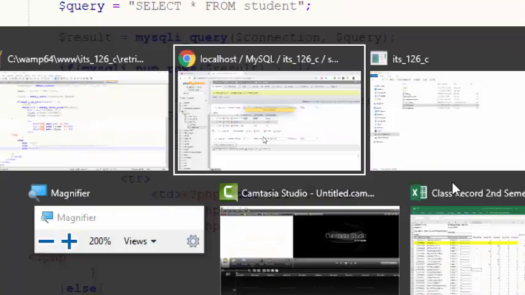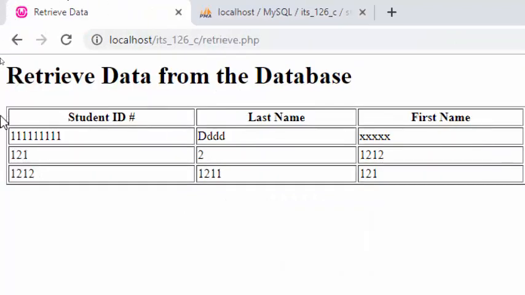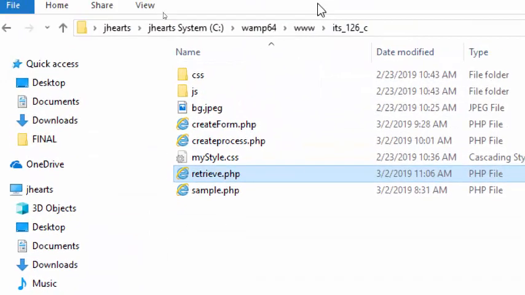So now, we have a lacking part for the retrieve, because here we just retrieve all the data. What if I just want to retrieve specific data, like 1111, for example, or DDD, whatever? So we are going to create a form for this one. We will update this code, but we have to create a new copy.